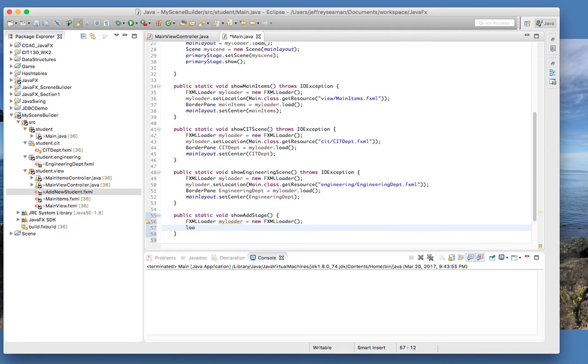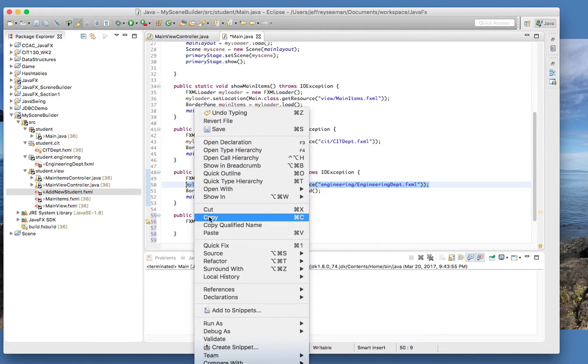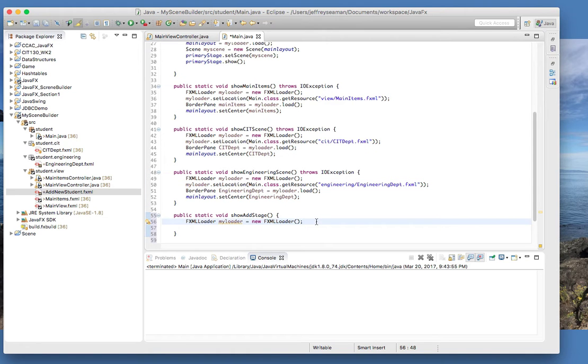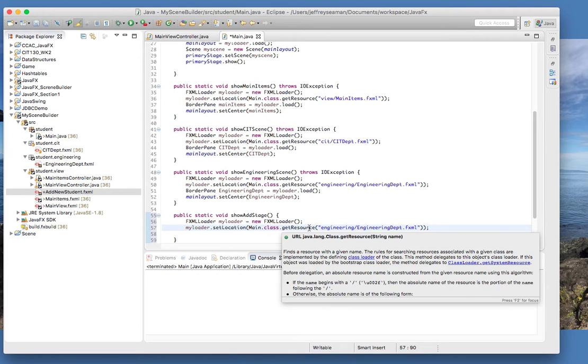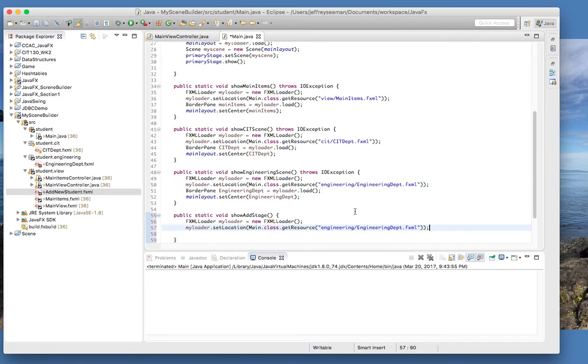Now we need to have a loader location. So we'll do, we call it my loader. So pretty much going to be the same as up here. Almost. So we're going to copy this guy here. But what are we going to change different here? Well, you're right if you guessed. We're not going to use engineering. What are we going to use?